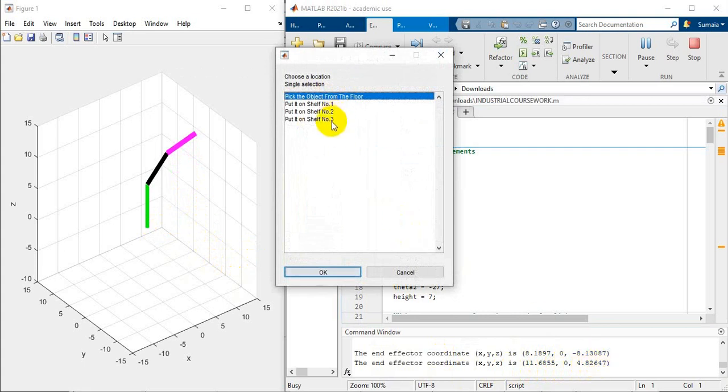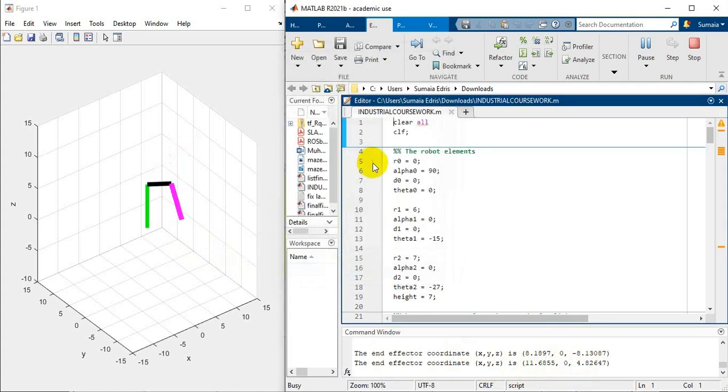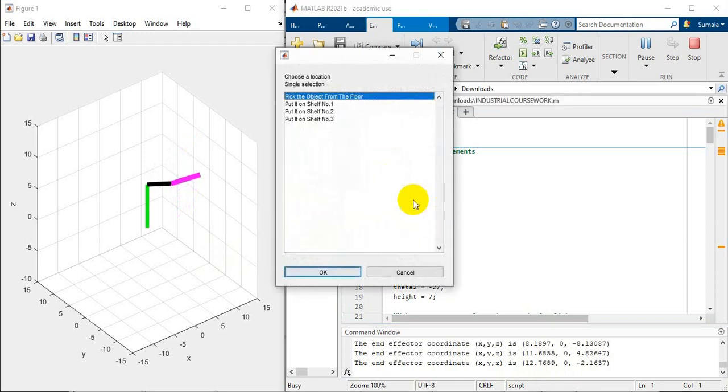And let's say we want to go to shelf number 3. Let's select 3. So the robot went back to the ground, and from there it moved to position number 3, or shelf number 3. And here we have the end effector for shelf 3. Okay, that's all.